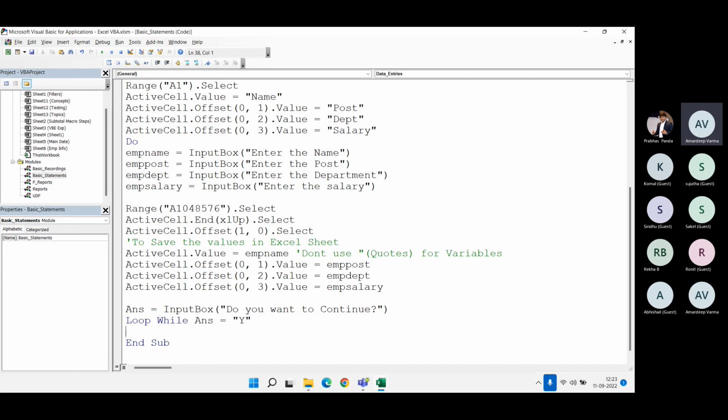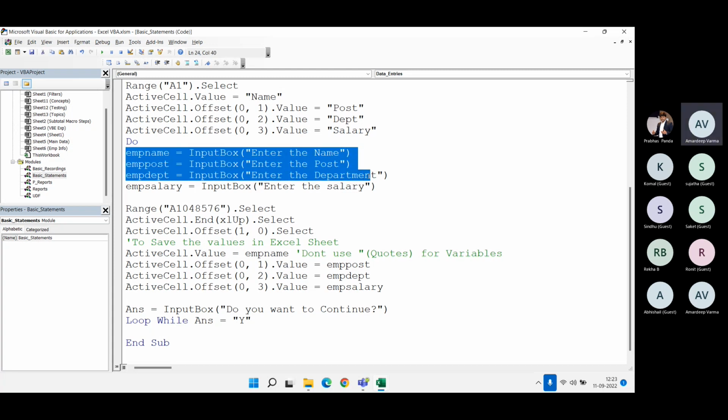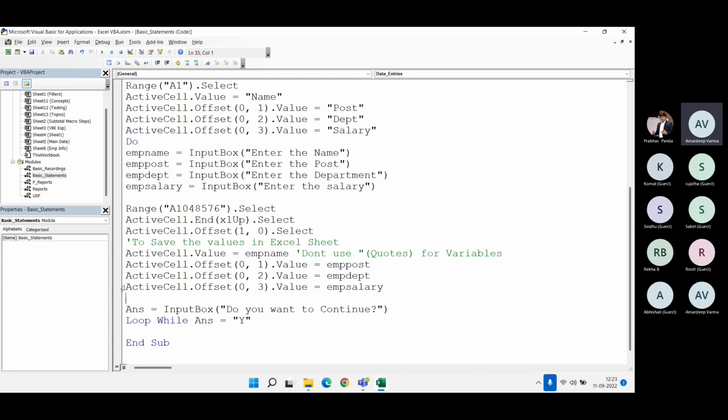So as long as the user enters capital Y, it will again go to this particular statement. Again, ask for the username, department, post, salary. Again, it will come down. Once it has saved the file, again it will ask, do you want to continue? If the user says capital Y, again it will continue. But if the user enters any other character other than capital Y, it will come out of the loop because that condition is not satisfied. We are saying loop only if the value of answer equals capital Y.